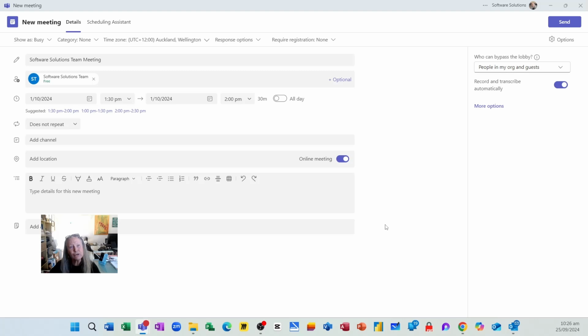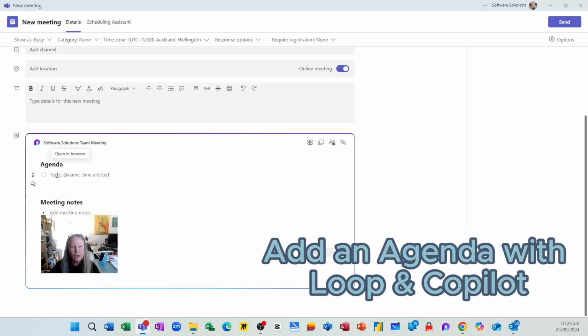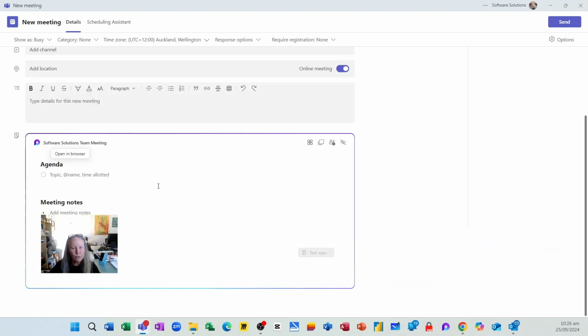The next thing I'll use Copilot for, and Microsoft Loop, is to add an agenda. So I'm going to click here. This is a Loop component, a Microsoft Loop component, which means that people will be able to read the agenda. You'll actually be able to copy this component, put it into other documentation, and people will also be able to collaborate and edit this component in real time.